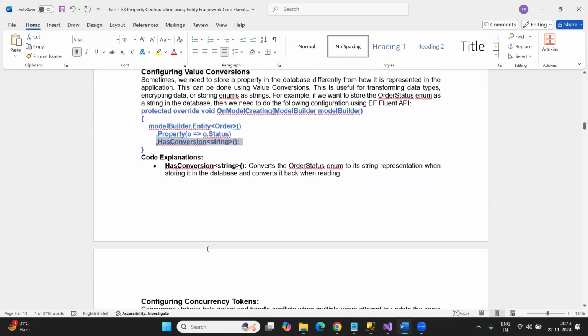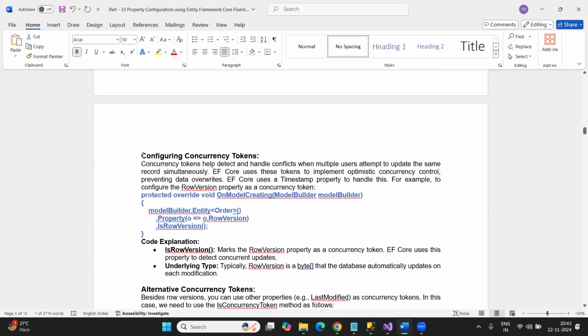Yes or no? Okay, sir. Right. So concurrency token we have already discussed. There are two ways to handle concurrency. What are the two ways? First of all, you can create a byte array property and decorate that byte array property with a Timestamp attribute. That is one way. Another way, you can also apply the ConcurrencyCheck attribute on the properties which you want to make part of your concurrency control.